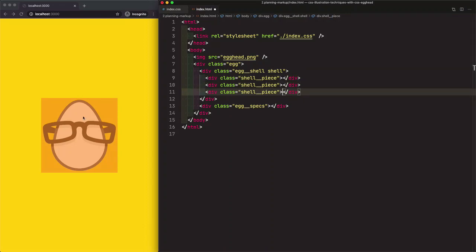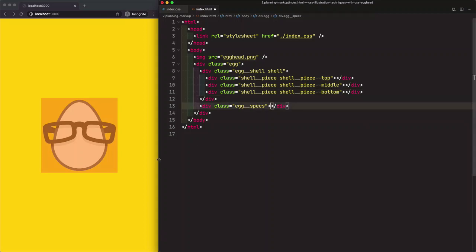We can use the shell piece class to share styles between the different pieces of the eggshell, namely the border property and the background color. We can use extra classes to distinguish between the top of the shell, the middle of the shell, and the bottom of the shell. Next, let's plan the markup for the spectacles. We have 2 lenses, a bridge, and the arms. Let's create the elements for them.